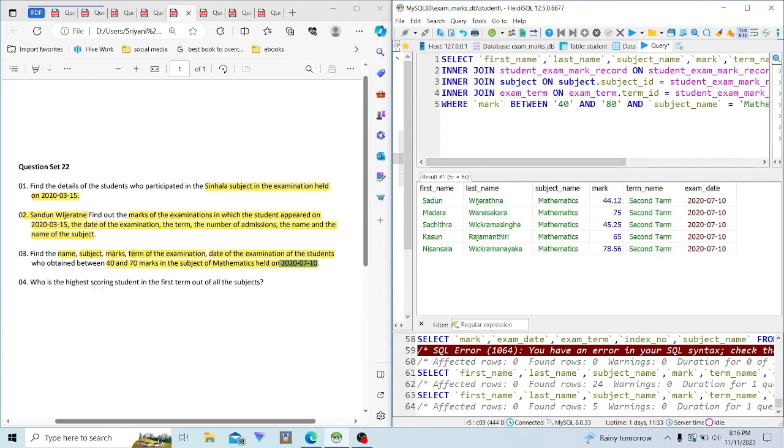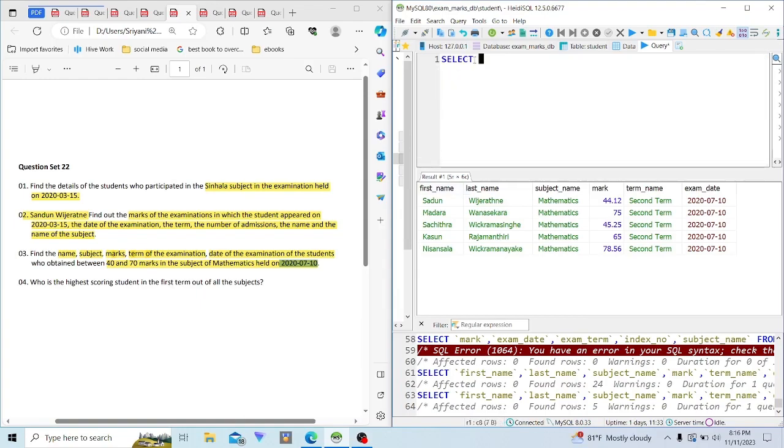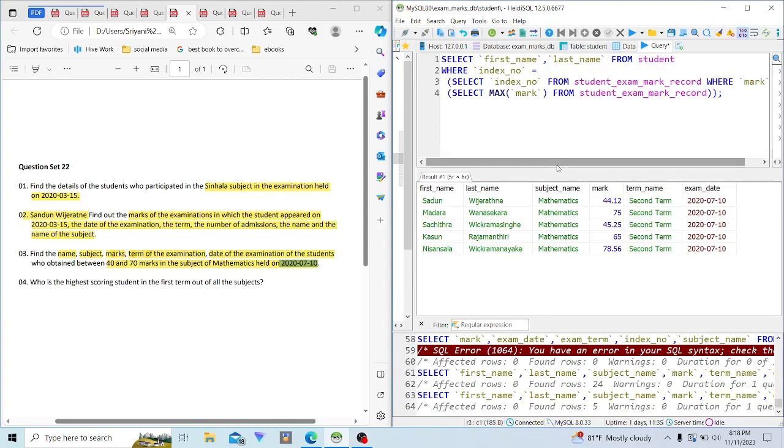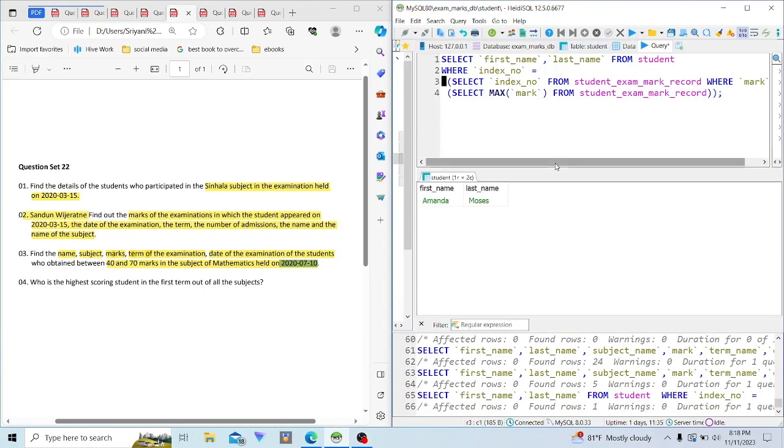Let's move to the fourth question. Who is the highest scoring student in the first term of the whole subject? So for that we can write select. So we got the answer. Let me explain the query first. They asked for the highest scoring student in the first term out of 4 subjects. So I should add the condition of first term also.